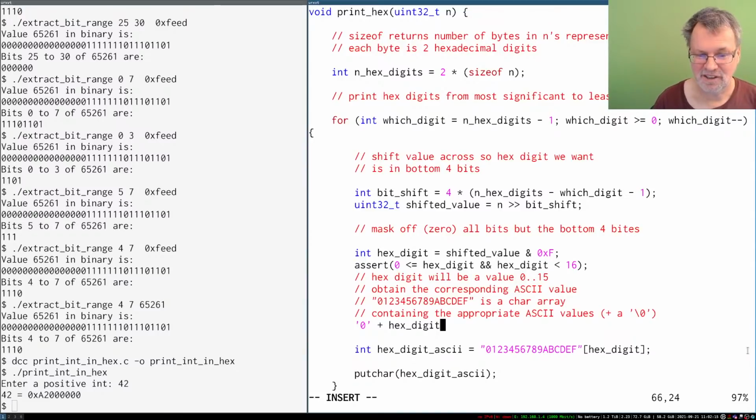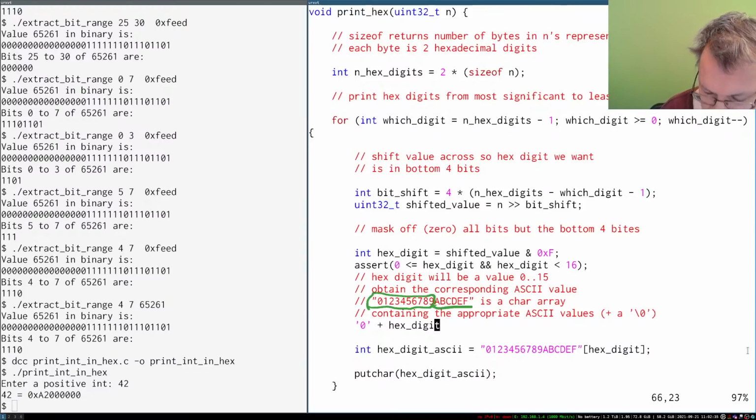That will work. Sure, that works sometimes. If the hex digit is 3, the ASCII code for 0 plus 3 will give me the ASCII code for a 3. Works great for the first 10 digits. Sadly, it breaks here because the ASCII code for capital A is not one more than the ASCII code for 9. Now, if they'd been thinking when they designed ASCII, maybe they could have made it that way.